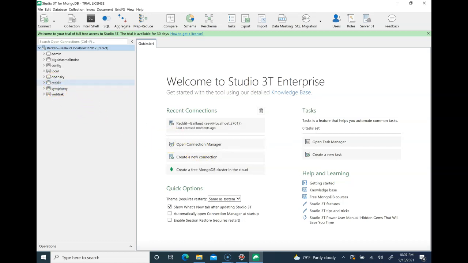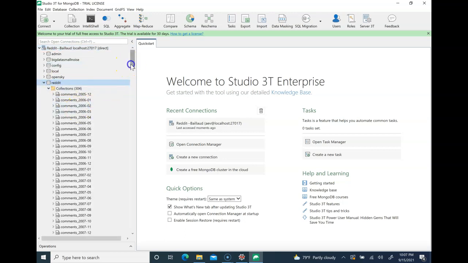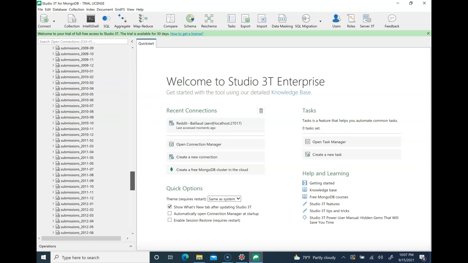Now, you might notice my MongoDB looks a little bit different. As an administrator and manager of this database, I actually have a few other databases than just what you have. So you can see I have OpenSky, Symfony, WebTrax, and a few others. These have to do with my other research projects. But you should see one database called Reddit. If you double-click on Reddit, it will load the names of all the collections of each database. As you can see, there's a whole bunch of them stretching back all the way to 2010.